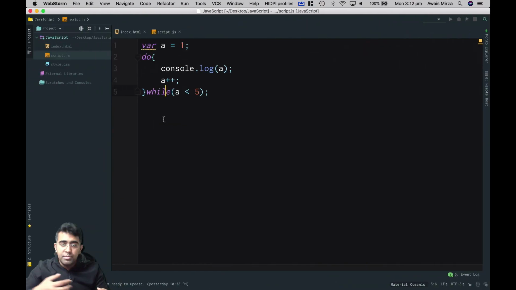Now there are other loops as well, which we'll talk about in the ES6 module. I hope you understood the loops. They're really useful. They're everywhere in your program because you're going to be running code repeatedly a lot of times. So make sure that you get your heads around this code.